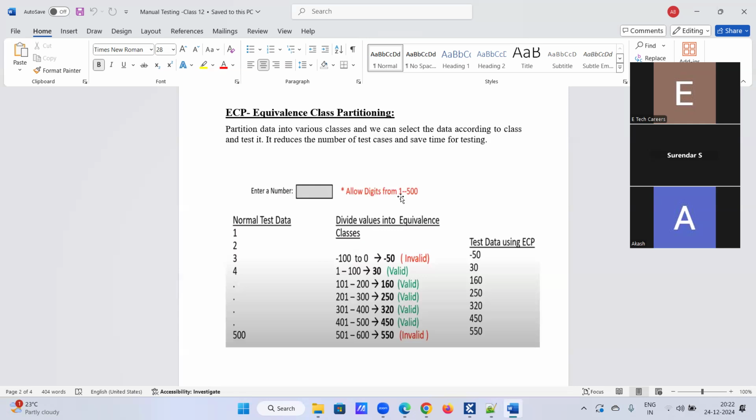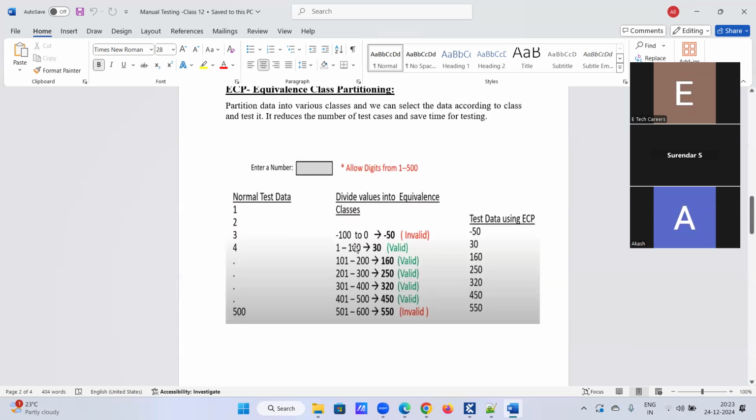But how does ECP work? In ECP, the first step is to divide the entire data into multiple classes, or partitions. How do you partition your data? Say 1 to 500 is allowed. Before 1, we also have to test some numbers, which is invalid data that should not be allowed. And after 500, that also should be tested and should not be allowed.